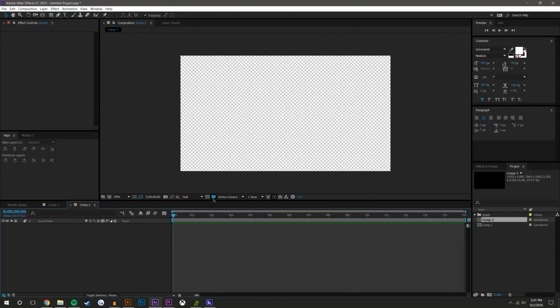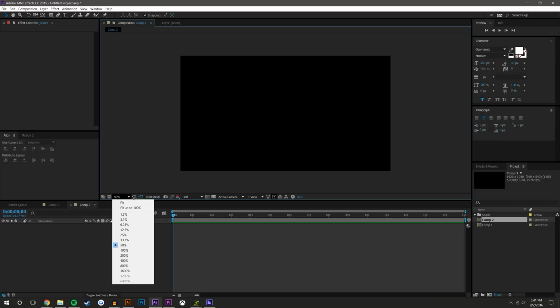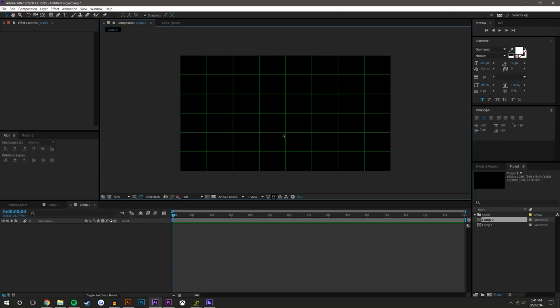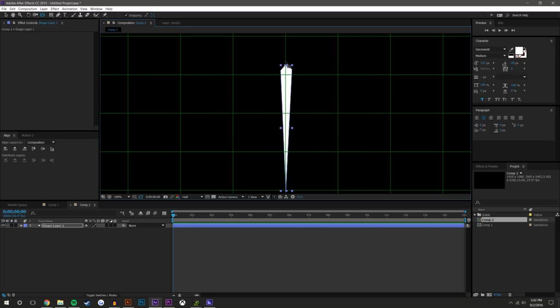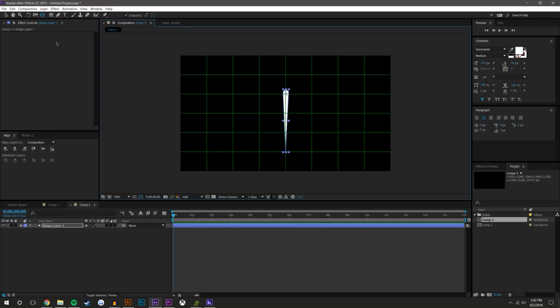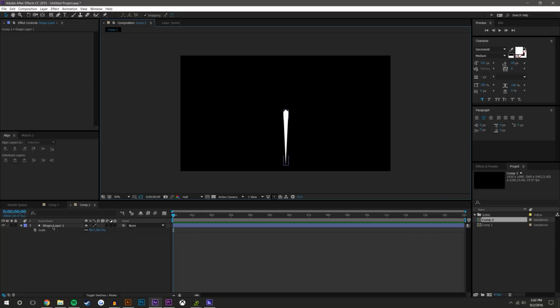New composition, make the background not visible. Just create an icicle shape here. It's going to be pretty large, but it will be scaled later. It doesn't have to be perfect, obviously. Now I'm just going to drag this center point to the top there. Maybe like that. One thing though is that this is going to want to be in the center here, so I'm just going to scale this down until it looks about right.